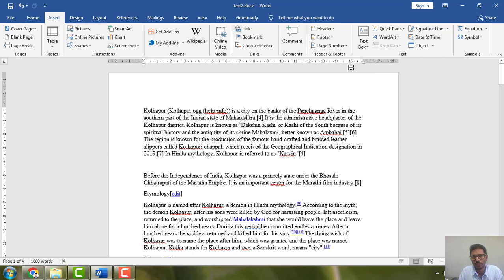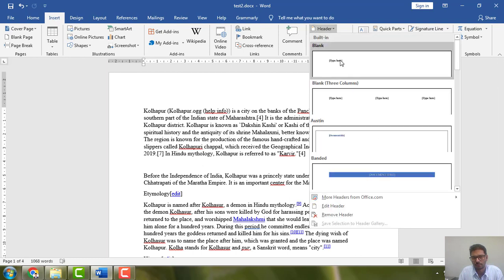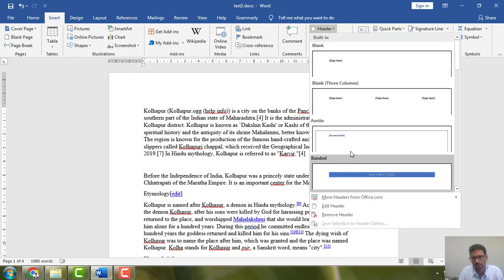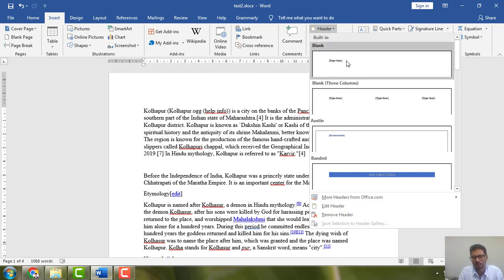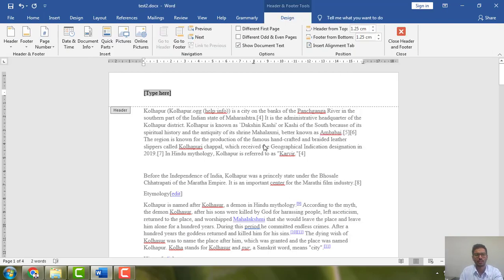I want to add a header, so you can choose any of the templates which are already there, or you can choose whichever, or you can make it your own. So this is all about Kolhapur. So in this way, you can change it anyhow if you wish.